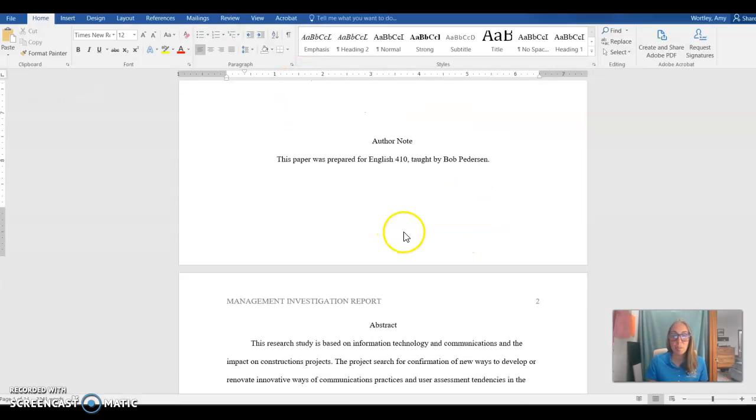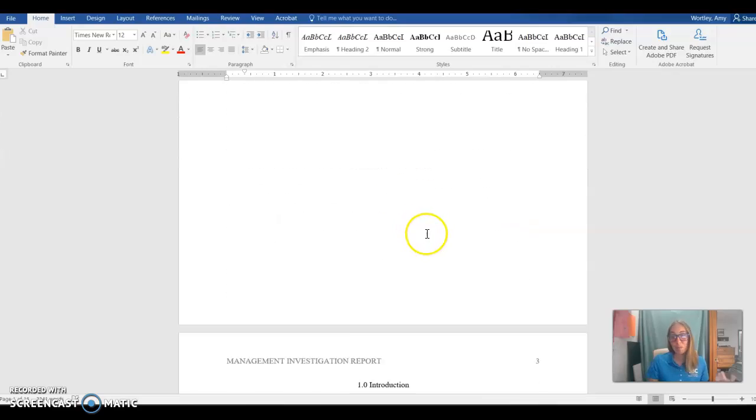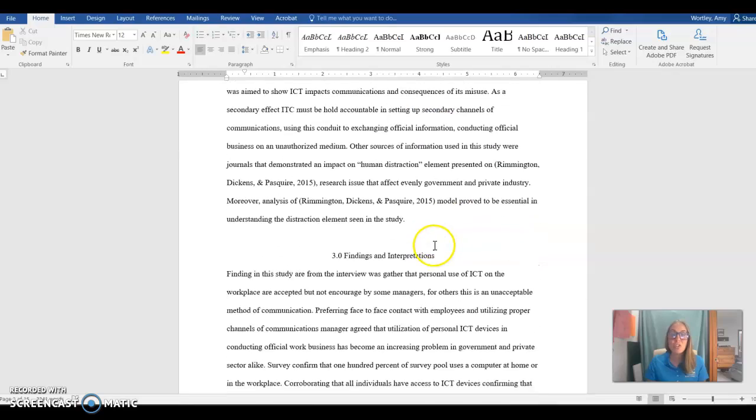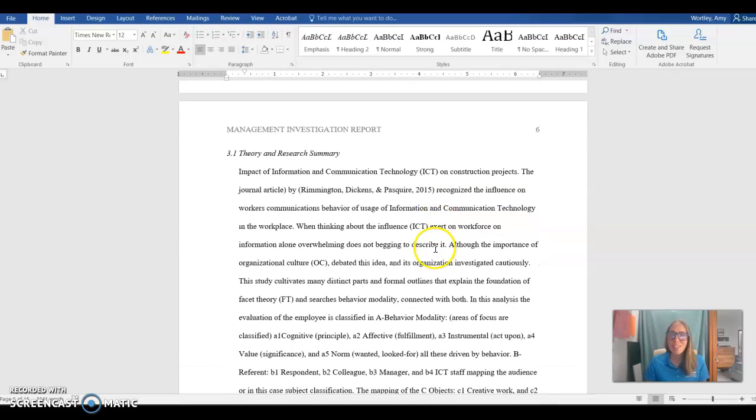So we have a cover page, we have an abstract, as we've done for all of our documents, and then we move right into our introduction, methods of research, findings and interpretations. Does all of this start to sound a little familiar? It should. So many of these components, just like with our proposal, can be copied over from work you've already done. The MIR is a large document that is mostly a compilation of past work with some new work added, which is something that you're going to find in the business world happens a lot.